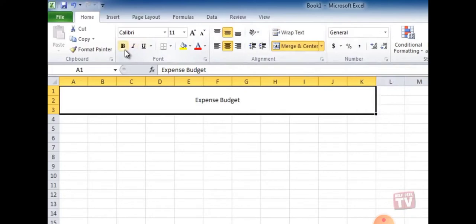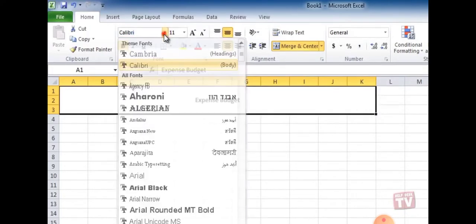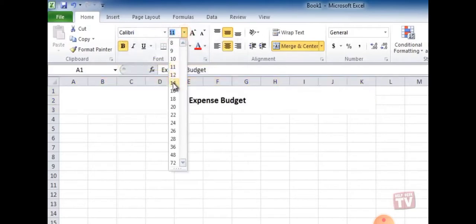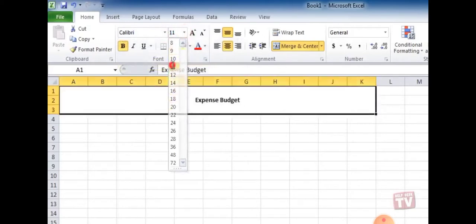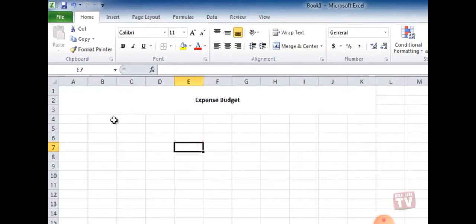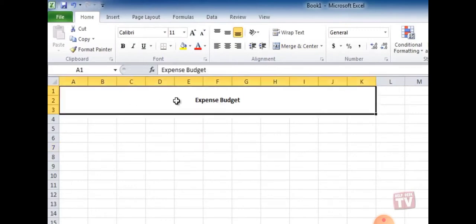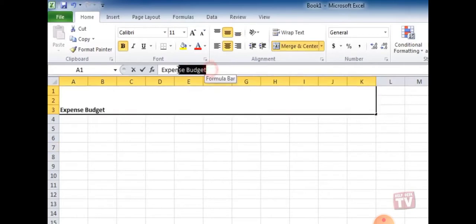Then I can make it bold, which means I can make it look darker. Then I can use various sizes, and I can do multiple things on this. In the formula bar, if I want to change the text, I can change it there also. I can make it bold from there itself.